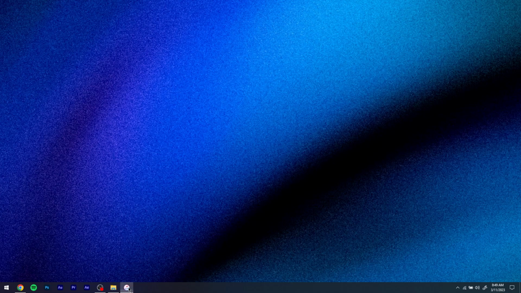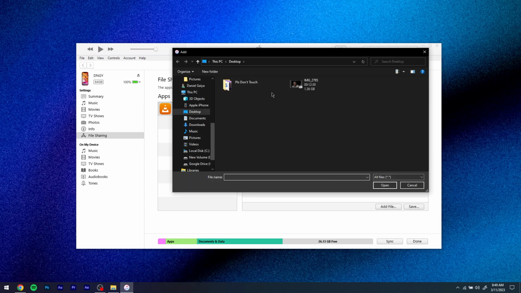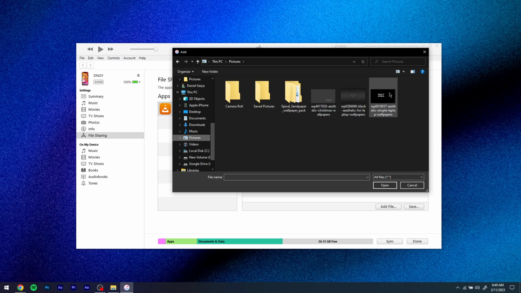Quickly, how do you send files from your PC to your iPhone? Same method, but instead of save, just click add file. Maybe let's go over to videos. No, I can't use that. Let's say pictures, and say this, basically any file. Then what you have to do is click open.